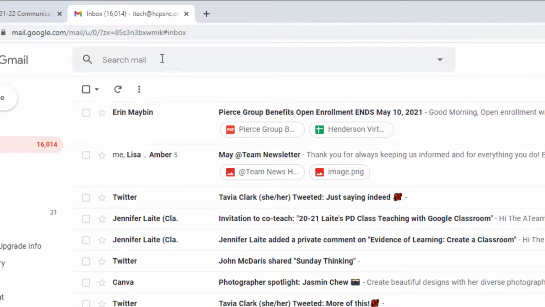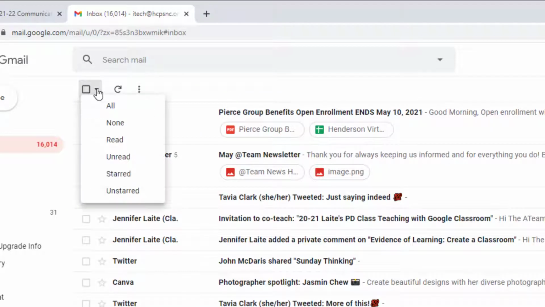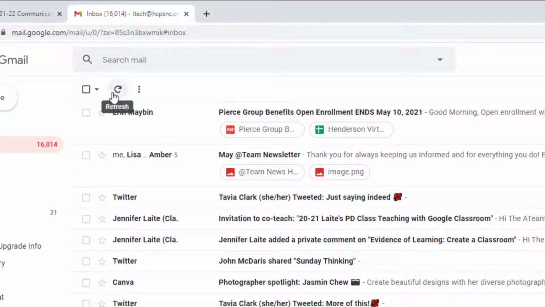At the top center, you will find a Search Mail option. Beneath that, you will see a checkbox where you can select all of your email. There's also a drop-down where you can change it to select read emails or unread emails or starred and unstarred, which we'll talk about later. You'll also see a refresh button. This is helpful if you know you are receiving an email but it's not appearing in your box yet. You can click the refresh button to simply refresh your mailbox to see if you have additional emails that have come in since the page was refreshed.